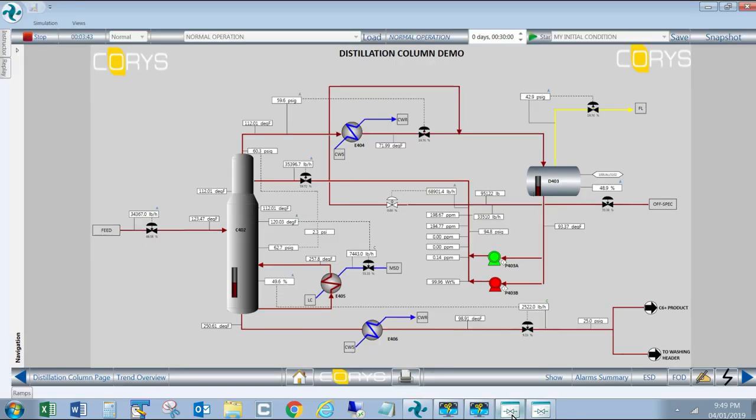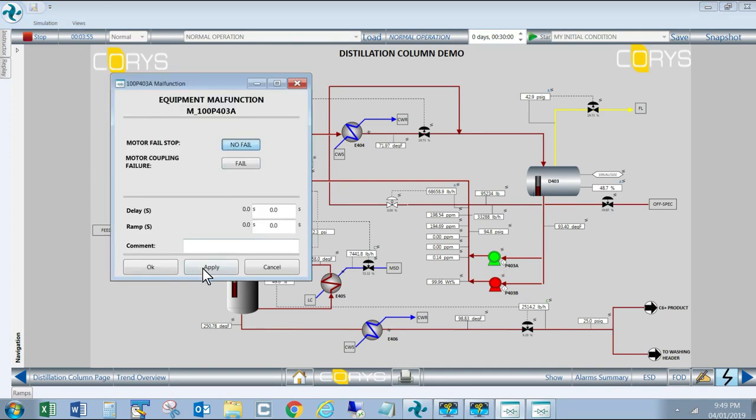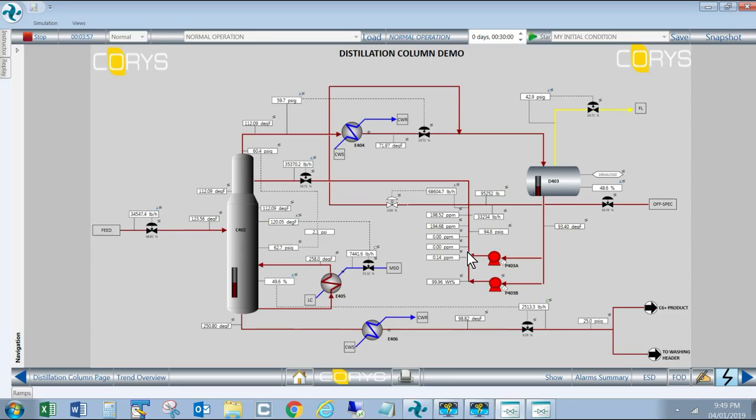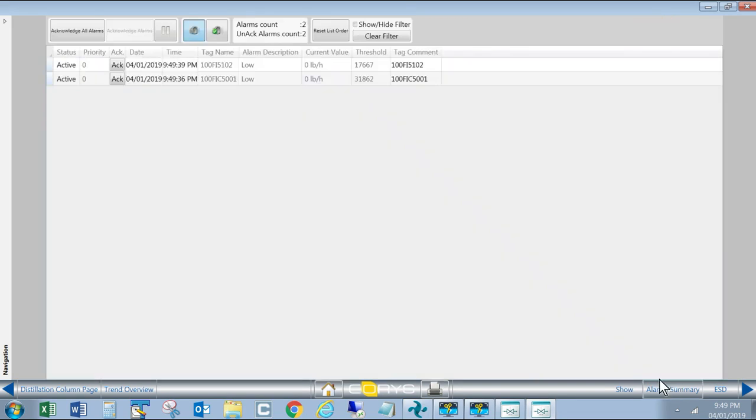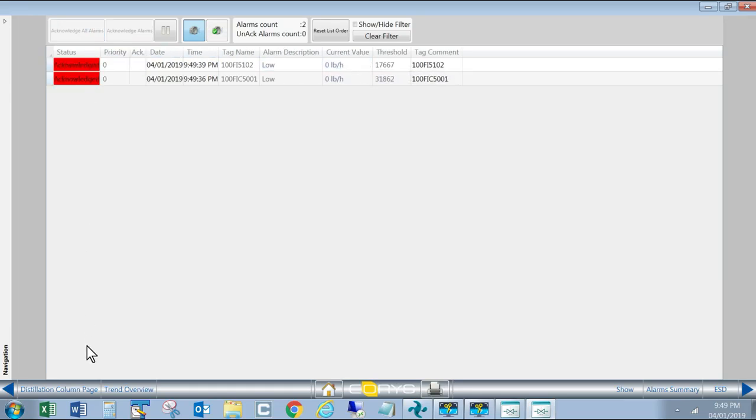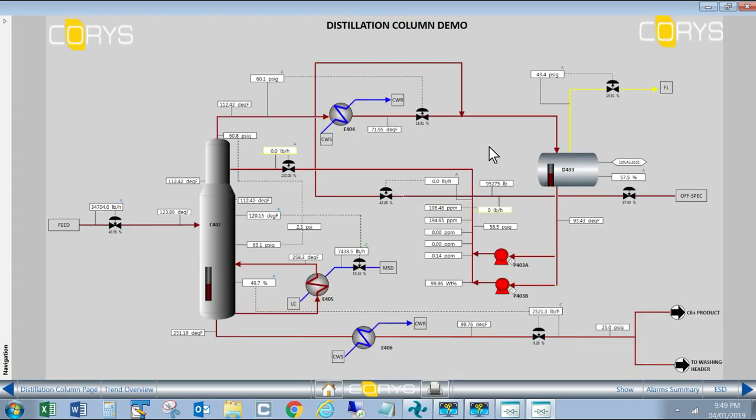So let's do a simple exercise where the instructor introduces a malfunction. He's going to trip a pump, this running reflux pump. So he's going to turn on his malfunction view and fail the running pump. As soon as he does that, we'll switch to the operator view. The operator will see that the reflux flow went to 0. He sees that the pump has stopped. He can go and see the alarms. So the low flow alarm is active. You can acknowledge the alarm and navigate back to the process graphic.